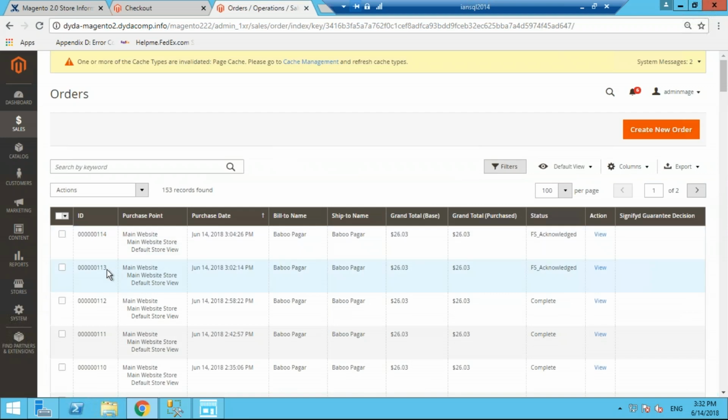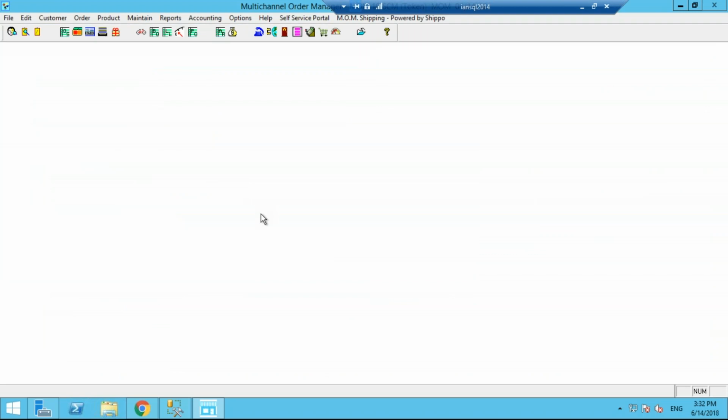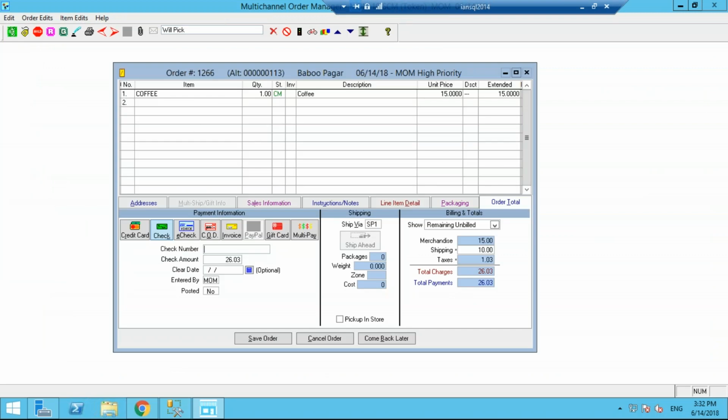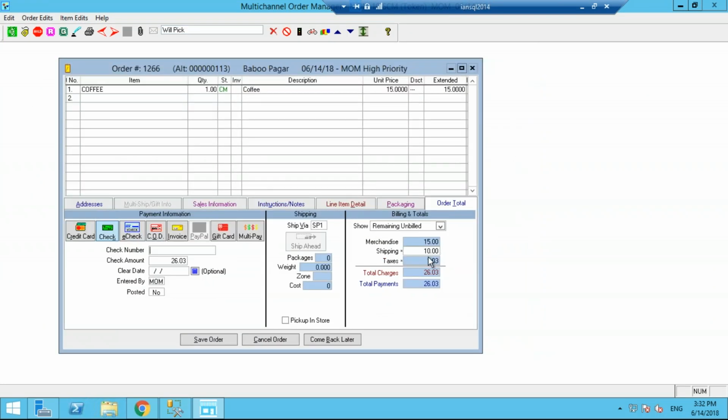So you can see that 113 and 114 now have a different status. Now that's what I was talking about earlier, where when we try to download again right now, nothing would come down because it's a different status altogether. So once we acknowledge the order, we go to our fulfillment in M.O.M. So if we do 266, you can see that that's the order that came in. I ordered a stick of coffee. The totals are matching from Magento.